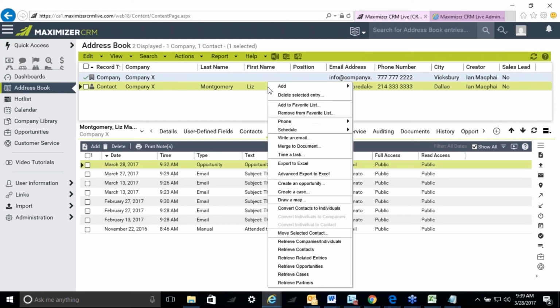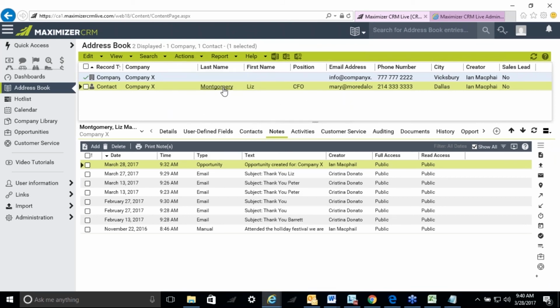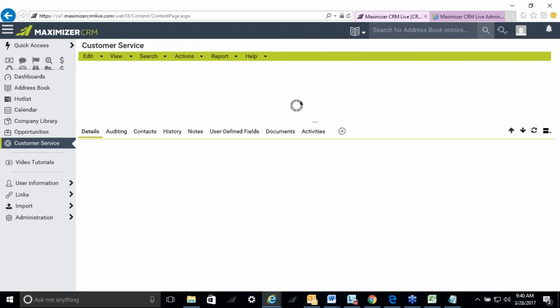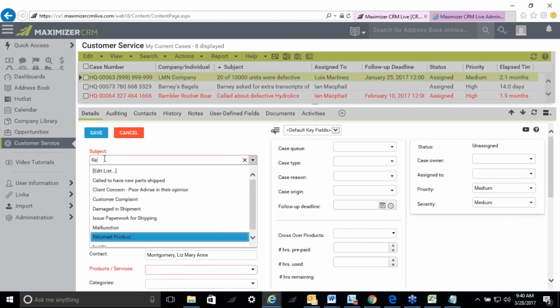And then you could quite literally go into this record, either go to Actions, create a case, a customer support case, or you can right-click on Liz's record and select Create a Case. And you get a window very similar to the Opportunities window. It's got its own user-defined fields that you can set up, and you put in a subject: request for transcripts at conference Ian spoke at.